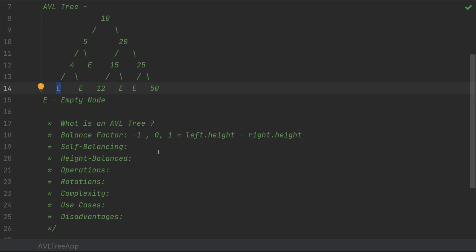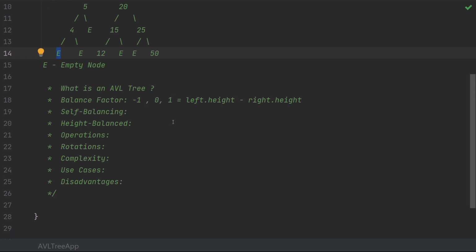So first, what is an AVL tree? An AVL tree is a type of self-balancing binary search tree where each node has a balance factor, and it is used to ensure the tree remains balanced, allowing efficient search, insertion and deletion. Balance factor is a very critical key value of an AVL tree. Each node in an AVL tree has a balance factor, which is the height of the left subtree minus the right subtree. It can be -1, 0 or 1. And this is the range of the balance factor for a tree to be considered balanced.